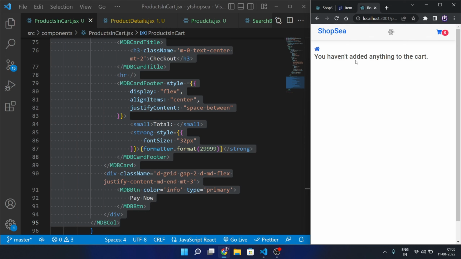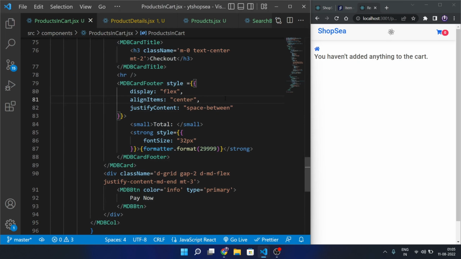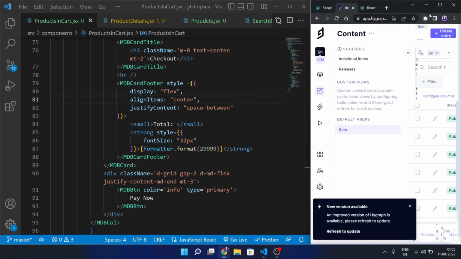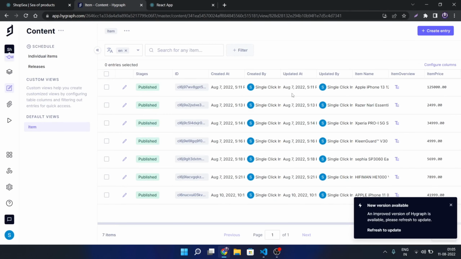So now the time is coming. Now we can simply integrate the GraphCMS API inside of our application to make it dynamic, right? For this, you just need to go to your GraphCMS website. As you can see here, we have already added these items. Inside of GraphCMS, we just need to get these items directly into our React application using the content API.